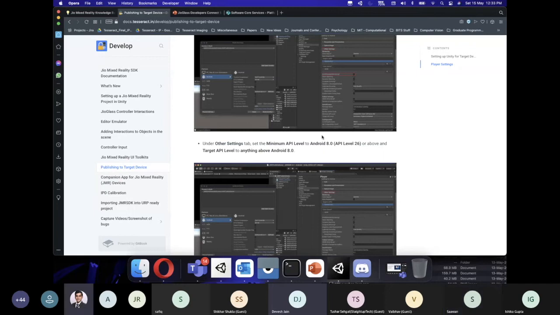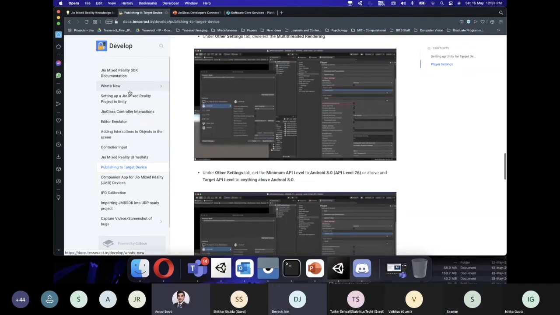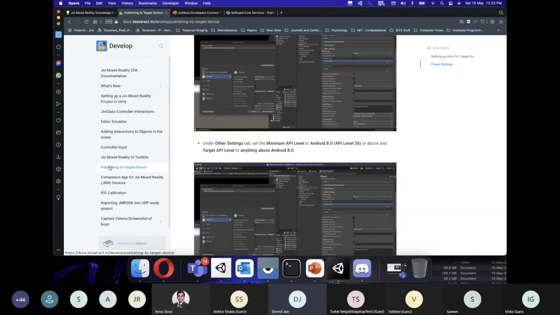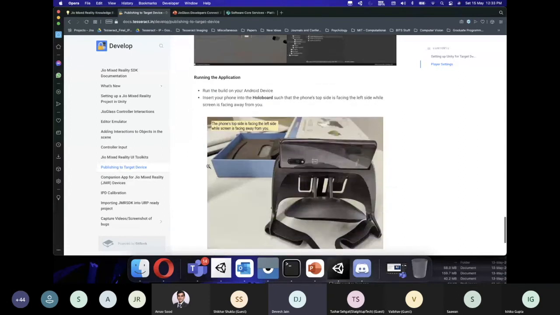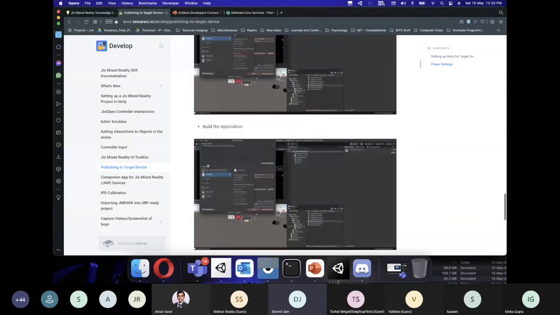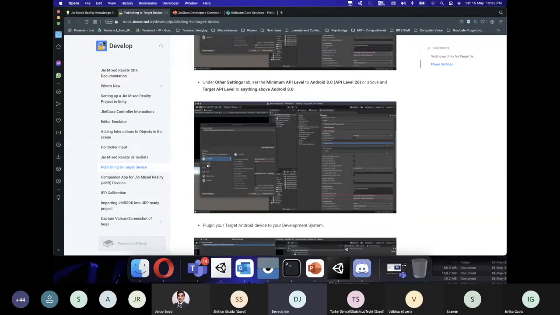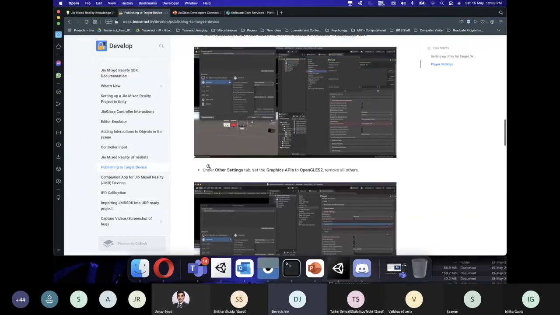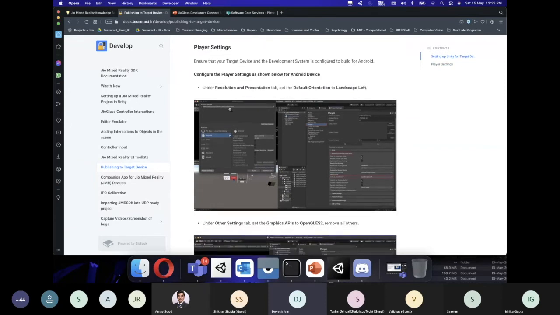Yes. Okay, great. So if you go onto the documentation and jump to publishing to target device on the left hand side, each and every step here is a maker or a breaker for making sure that your application runs. However, there is one super important step which a lot of times we tend to forget, and that plays a huge role in whether you're able to see the UI properly in HoloBoard or not, and which is basically this. Under resolution and settings, presentation tab, set the default orientation to landscape left.